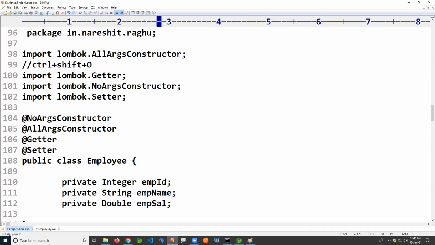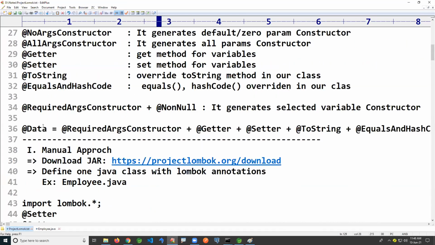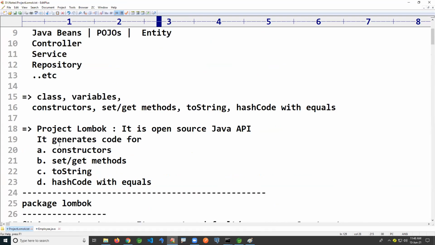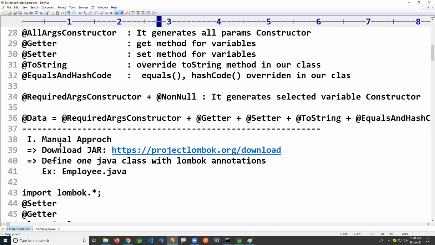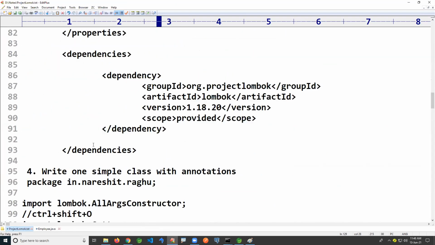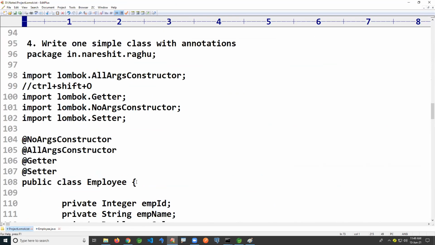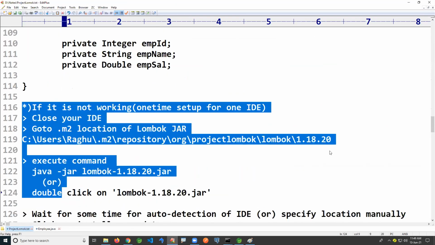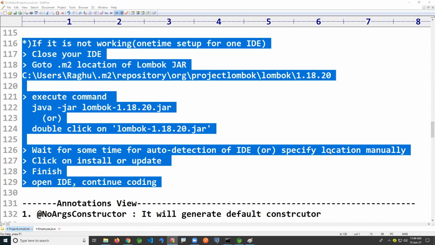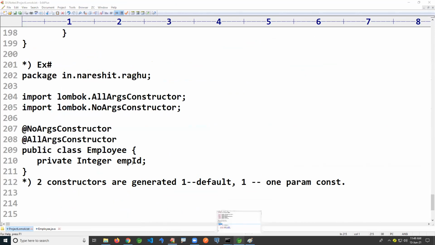If Lombok is not working, I already gave steps here. Please follow the steps. I gave the IDE installation process. Now let me continue here.